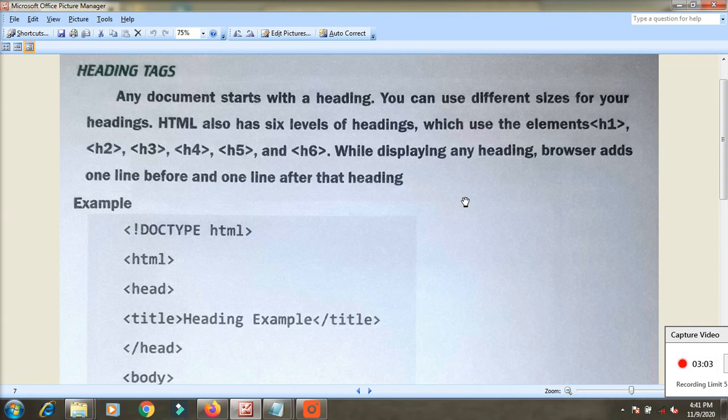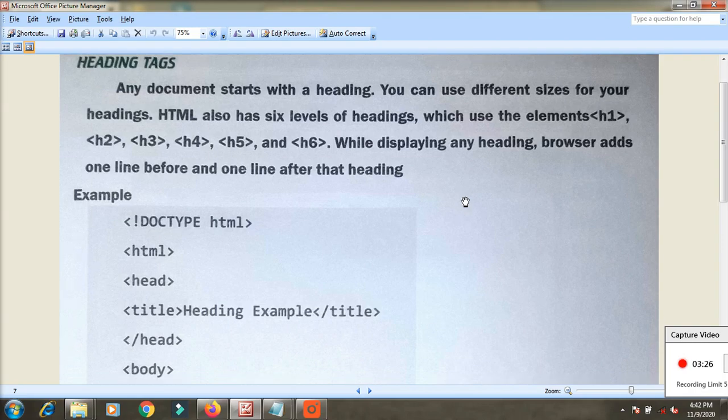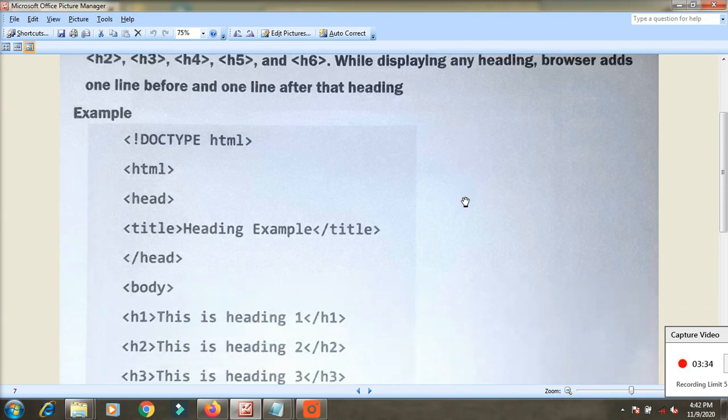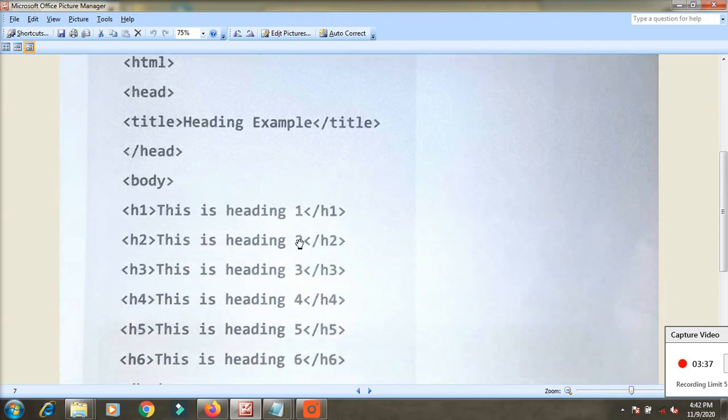HTML has 6 levels of headings, which means 6 different heading font sizes. They use the elements H1, H2, H3, H4, H5 and finally H6. The H1 size is big, H2 is next smaller, H3 next smaller, going one by one. While displaying any heading, the browser adds one line before and one line after that heading. Here the different heading tags, 1, 2, 3, 4, 5, 6, are mentioned.